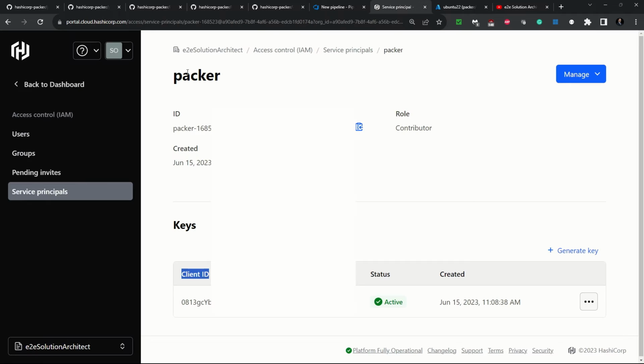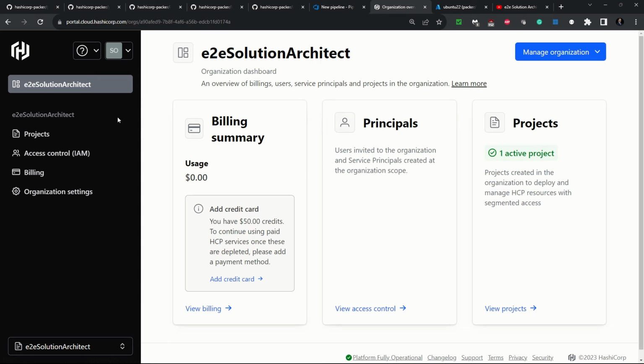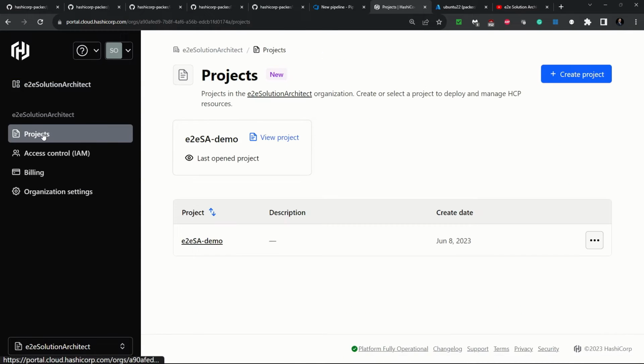So if I take you to the Packer registry, quickly come to that Packer registry, and go to the projects over here in the HCP Packer console.